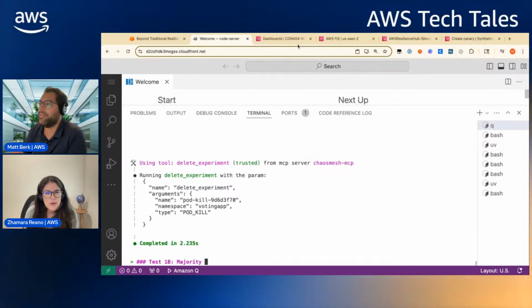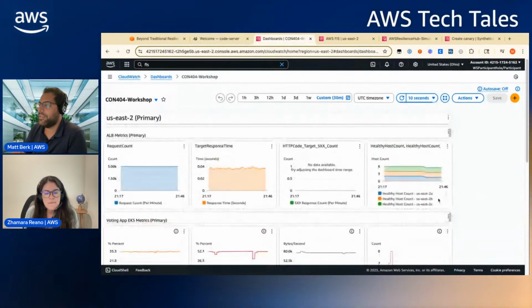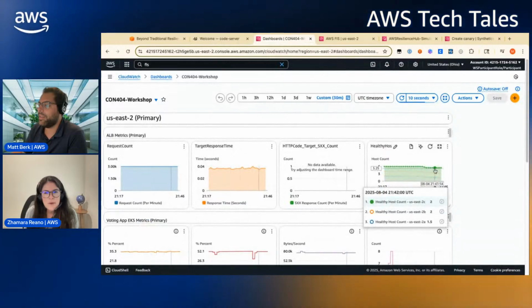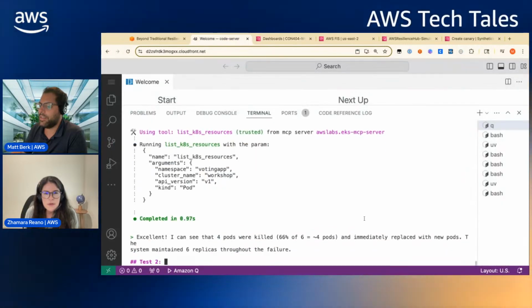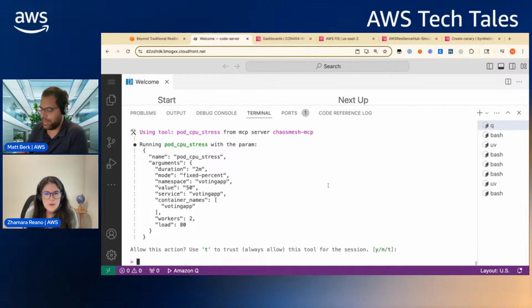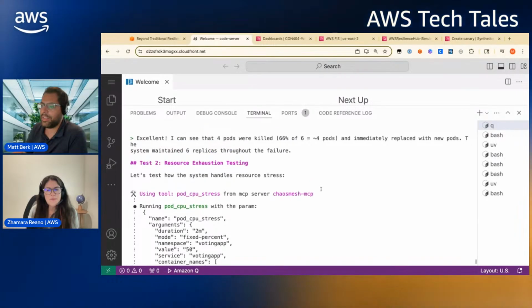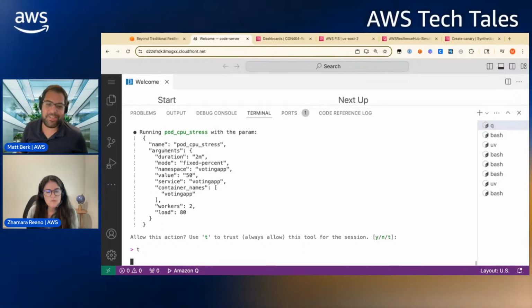Yeah, and make sure you're monitoring. But it's been pretty steady. Yeah, there was a little. So this is healthy host count 1.5, which is interesting. Immediately replaced with new pods. Okay. All right, let's go. Now it's running through resource exhaustion. So it's just doing all of it for us.